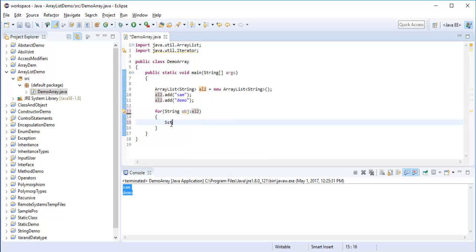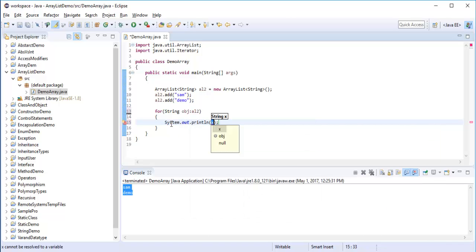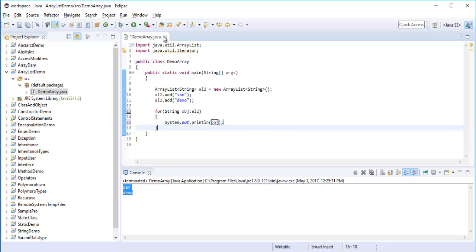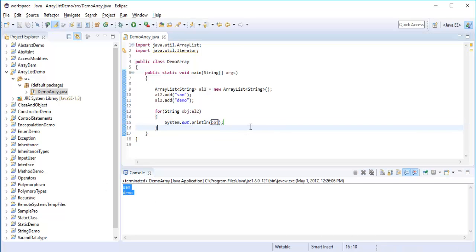So I can tell System.out.println(obj). This is using the for each loop. Now when I run the program, I'm going to get the same output again, Sam and Delhi. So we learned how to iterate the collection. There are two ways: one is the Iterator interface, and the other is the for each loop.